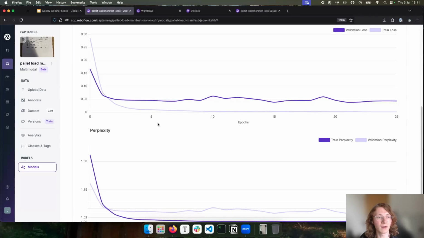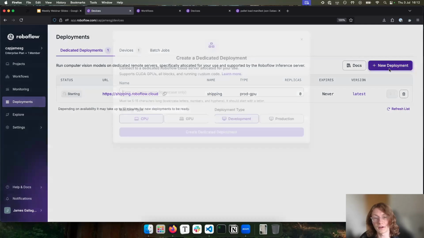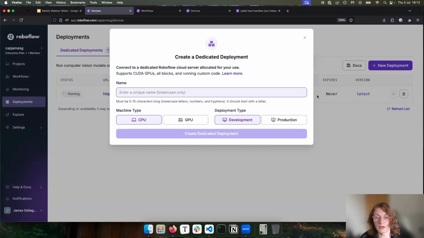And for that, we are going to run our model on a cloud GPU. We could also run it on our own hardware, but my Mac isn't a T4, unfortunately, although maybe Apple will make one day. So I'm going to go to deployments. And with Roboflow, you can spin up a cloud GPU in like 3 clicks. I've got one that I've already prepared called shipping, and I'm going to hit play on that. But when you start a new deployment, you can choose CPU, GPU. Do you want one that's temporary or permanent?